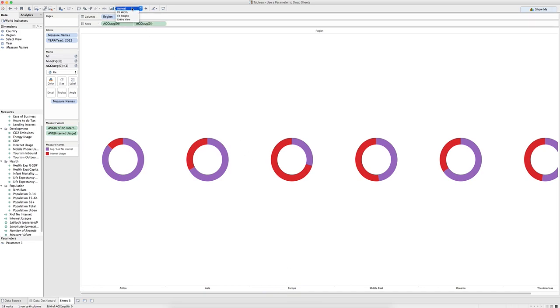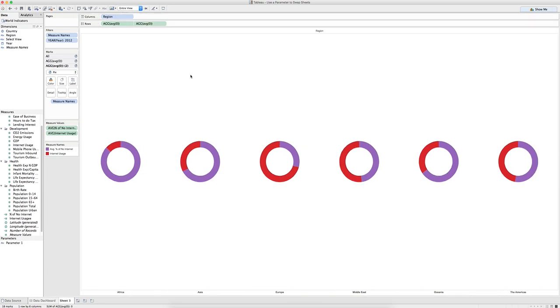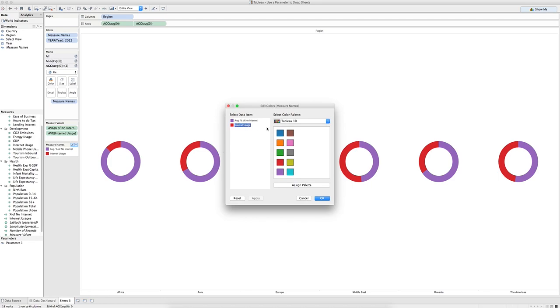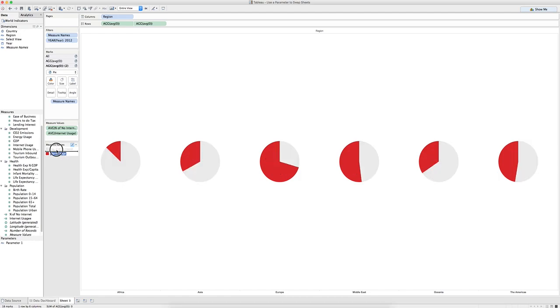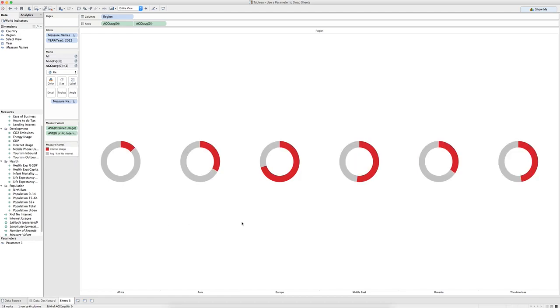So let's fit this to my screen. Excellent. So now we can see over here, for example, Africa. The average of no internet is like 87%. Cool. Let's also change the colors. So the internet usage needs to stand out. So let's keep that red. Change that to grayish. Hit apply. Flip this over. Yep. Cool.